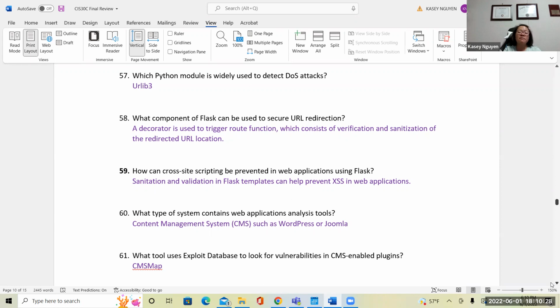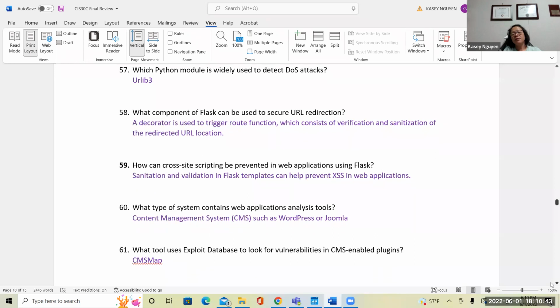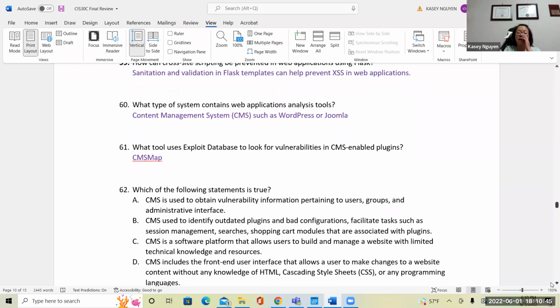60, what type of system contains web application analysis tools? That will be your content management system, such as WordPress or Joomla or Drupal, and other things. 61, what tool uses exploit database to look for vulnerabilities in CMS-enabled plugins? That will be your CMSmap.